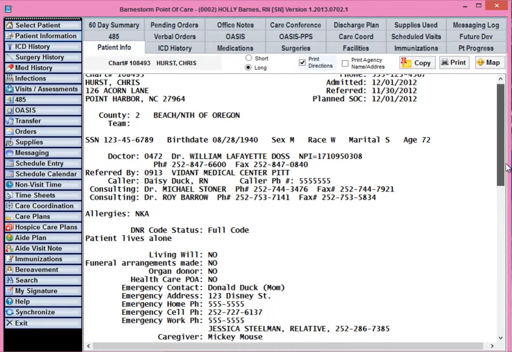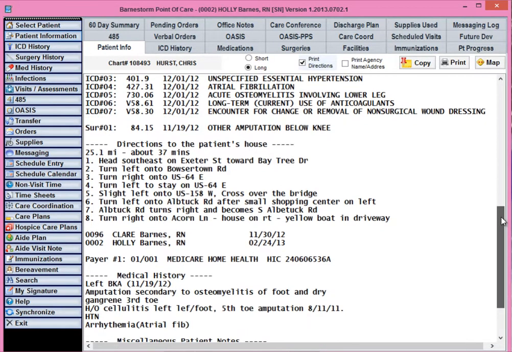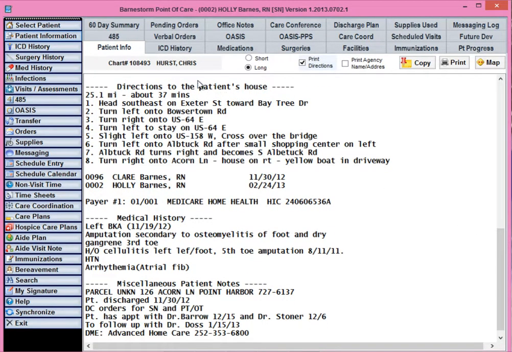If you scroll down, you can get some more information about the patient, diagnosis codes, if the patient had any surgeries, and if you keep scrolling down, it will also show you directions to the patient's house. The directions listed were generated at the time of the referral and should show directions from the agency's address to the patient's address. If the directions listed are wrong, or if you would like to add more detail, you will have a chance to edit them within the visit note.